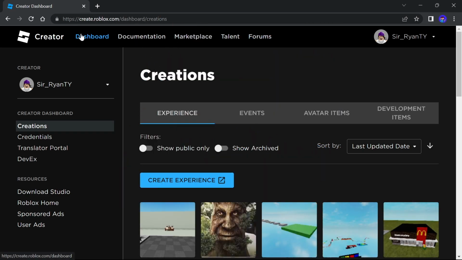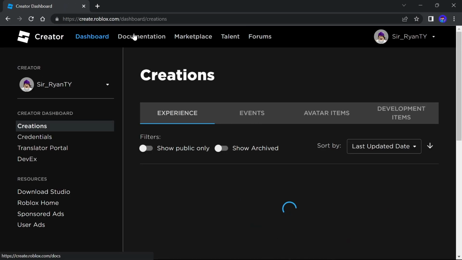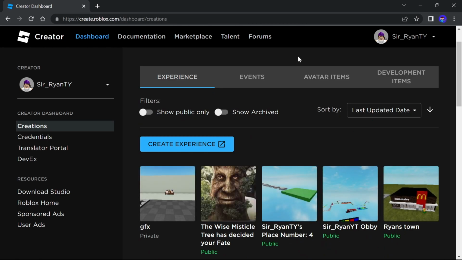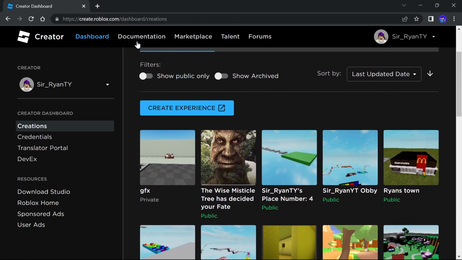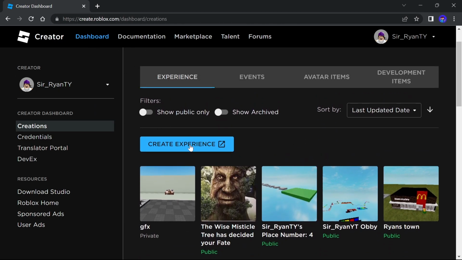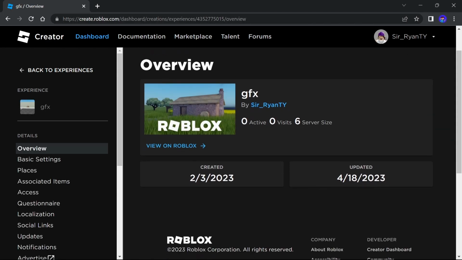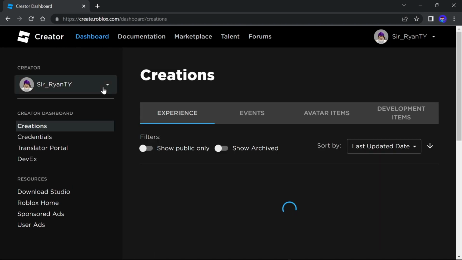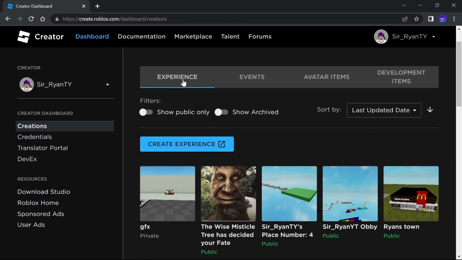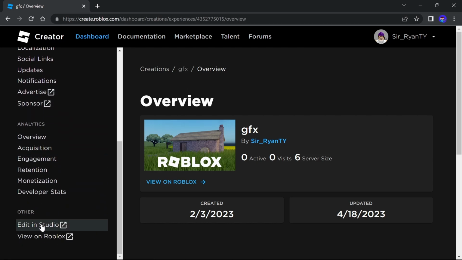So if you press on the create tab up in the top right here, there should be a screen that says start creating. You can either press on start creating and it will download Roblox Studio. Roblox Studio does download by itself automatically, but anyways, you press on create and you can say create experience. If you are already in Studio, you can do that. If you want to edit one of your games, make sure to be in experience and click on that, and then you want to say edit in Studio.